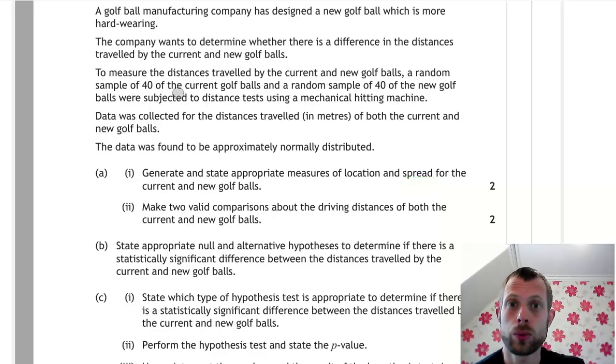To decide which one you use, that's when you have to look at this normally distributed fact. And if you have normally distributed data, the appropriate summary statistics are the mean and standard deviation. So that's what we need to go and do now.